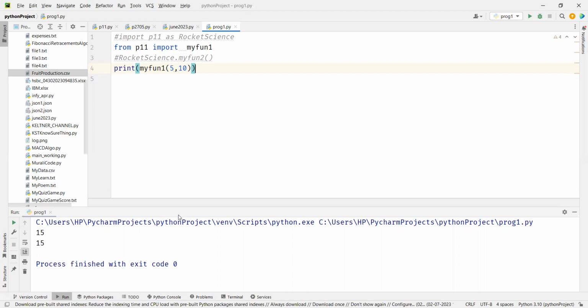One way is you say from P11 import function name. So you are only importing one function from the module. When you import only one function, only that function is available for you to use. Point one. Point two, you can directly refer to this function. You don't have to say class name dot or something dot.